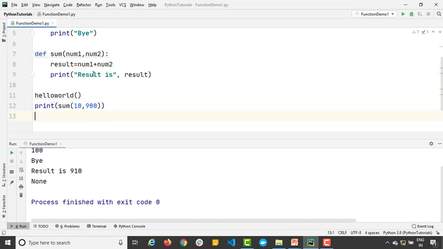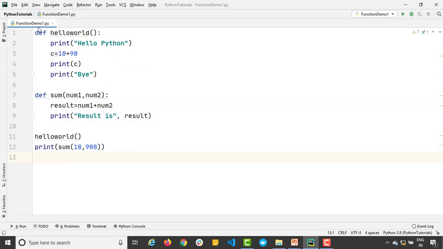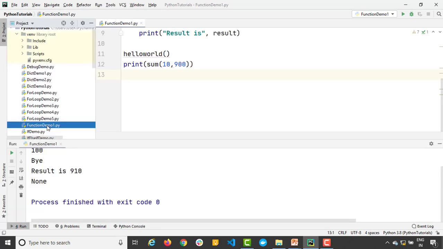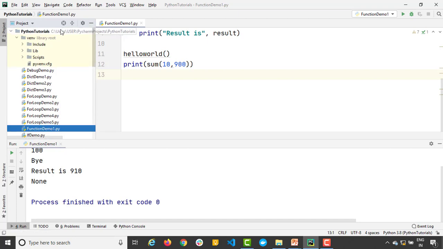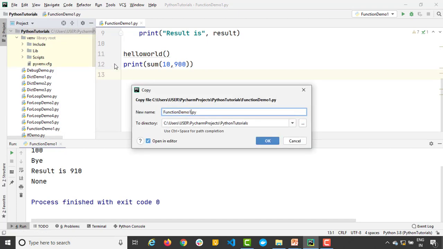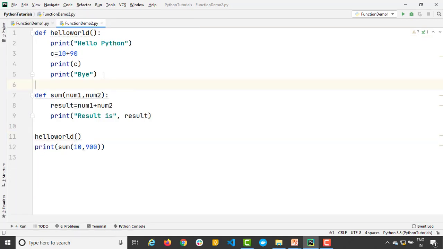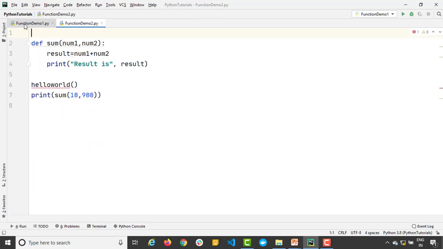So let's modify this function. What I will do is create a separate program, so that you will have this as a reference. I'm just doing the copy and paste here, and I will call this function 2. So let's remove this function. It's not needed. That was the basic one.